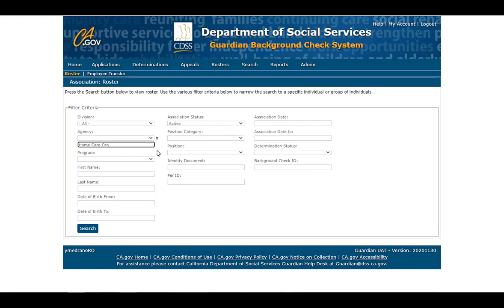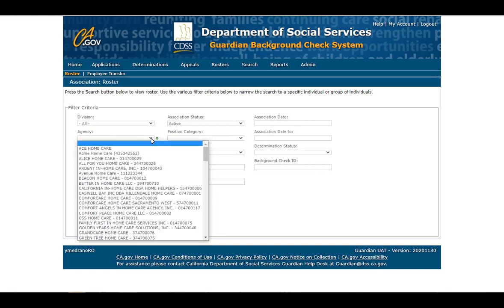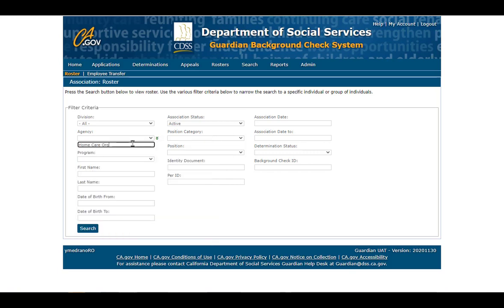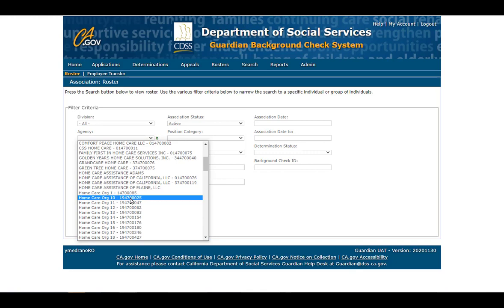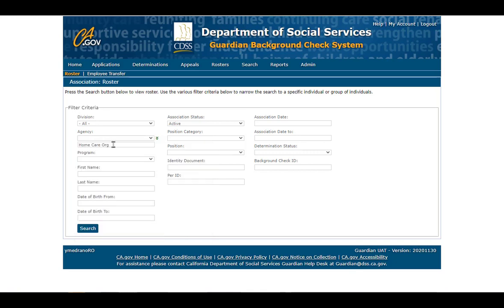You will notice once Guardian begins to recognize the data input, you will see two green arrows. Select the agency dropdown and select the applicable agency. You will only be able to generate rosters for agencies within your program. Something to note is the association status field. This feature will edit the list of applicants you are selecting to view. Initially, this field will auto-populate to active. However, you can change it based on your needs.